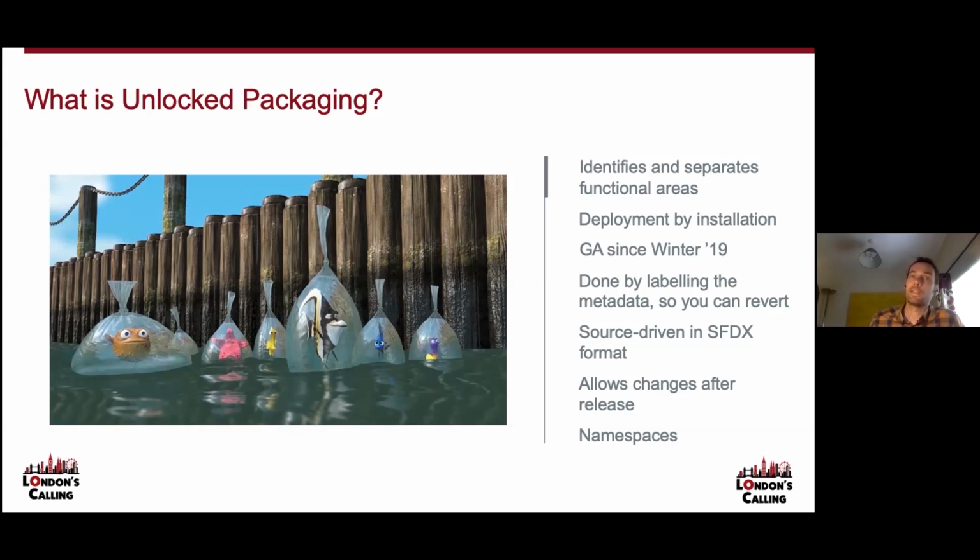One of the really nice things about unlocked packaging is that it uses the Salesforce DX source format, which is much more atomic. They've broken down all the objects into much smaller files. So when you make a single change, that's usually more localized, so that when you're working with source control, the difference between the old and the new version is much clearer and much easier to understand.